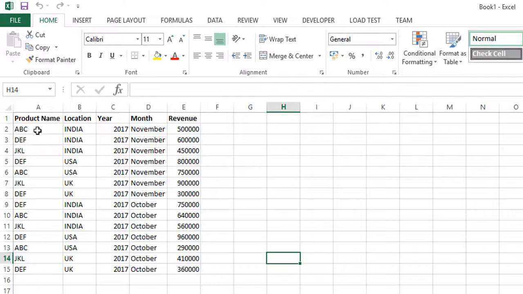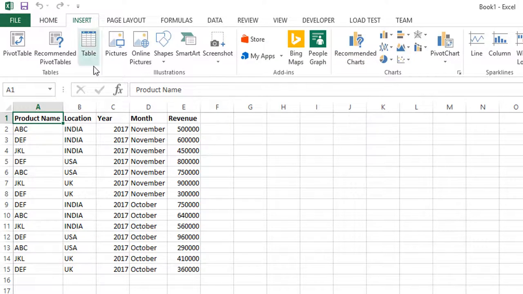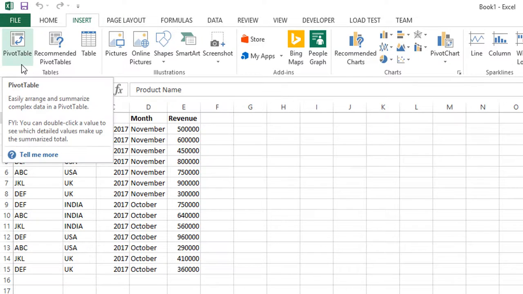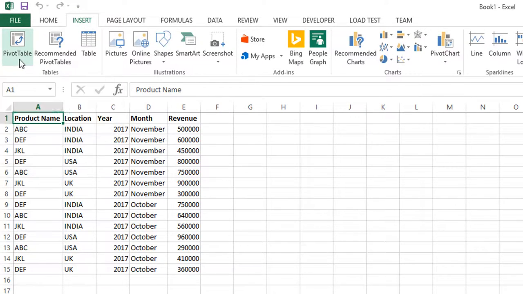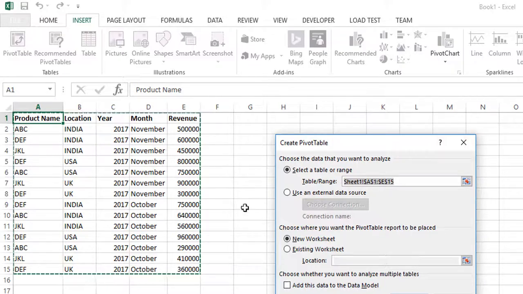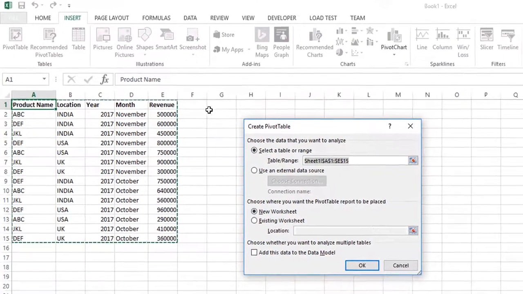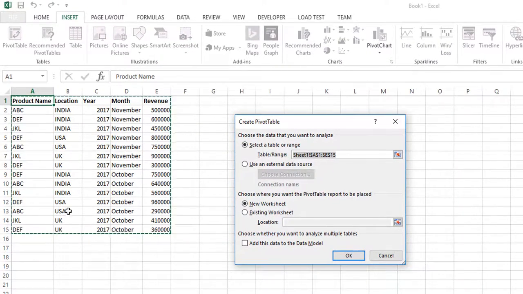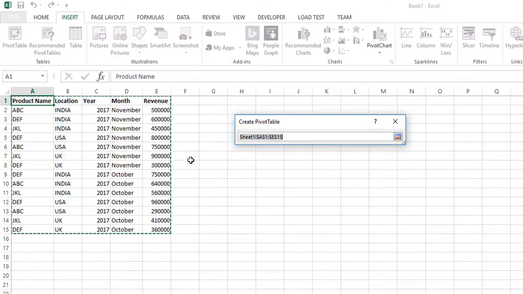In order to generate a pivot table, I just need to add a pivot table in my worksheet. Click on the Insert tab and there is a first option called PivotTable. Click on the PivotTable. You will see that it has already selected the complete set of data, but you can change the selection by clicking on the data which you need to put in your report. So I just selected all the data so far.